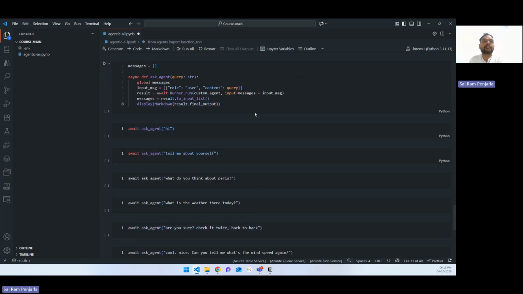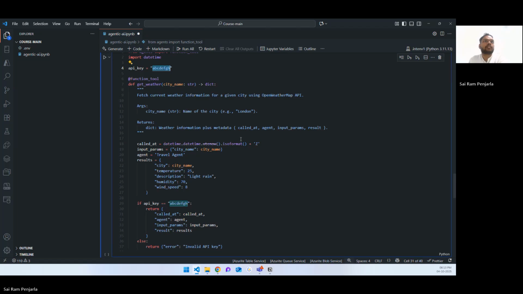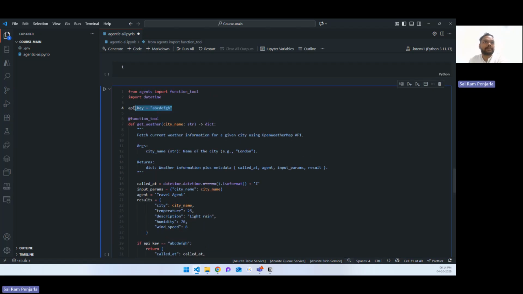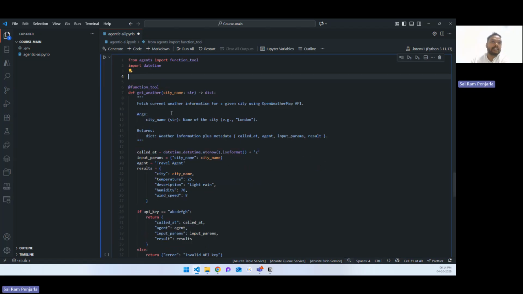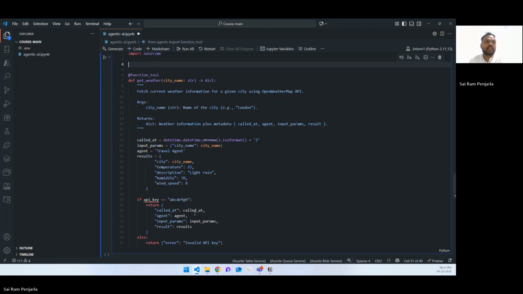I'll clear everything. So this is my API key. I'll delete it from here. You see, API key is undefined. So obviously I cannot call the tool right away.